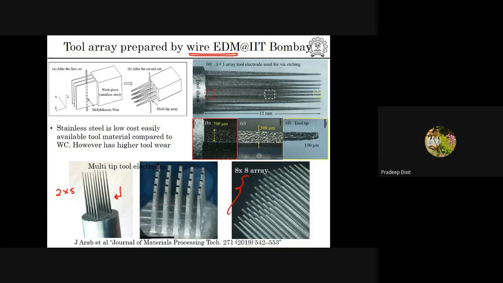At the tip, the size was roughly about 150 micrometers. It means that the minimal hole size possible in the tool ECDM process is roughly 200 micrometers or more. At present it is not possible for us to create holes of less than 100 micrometers because of the limitation of the tool electrode. We are working on other innovations that can give us sub-100 micrometer hole sizes, but right now our limit is about 200 micrometers or more.